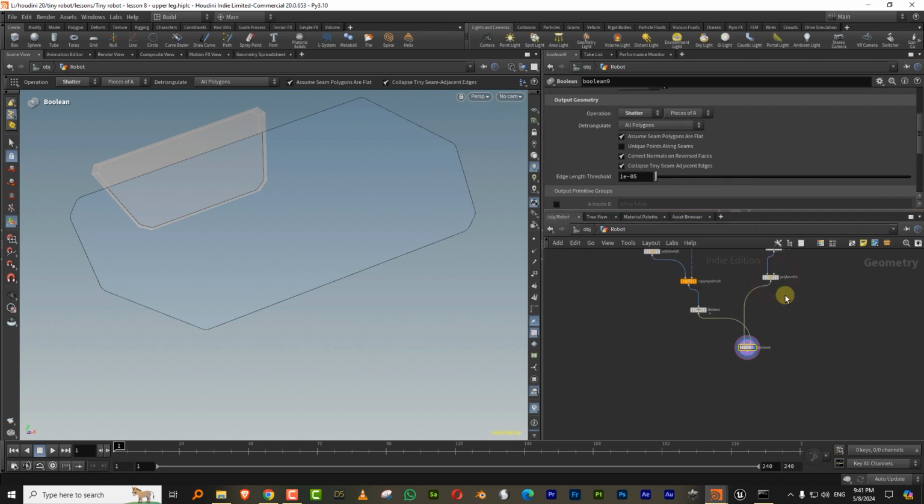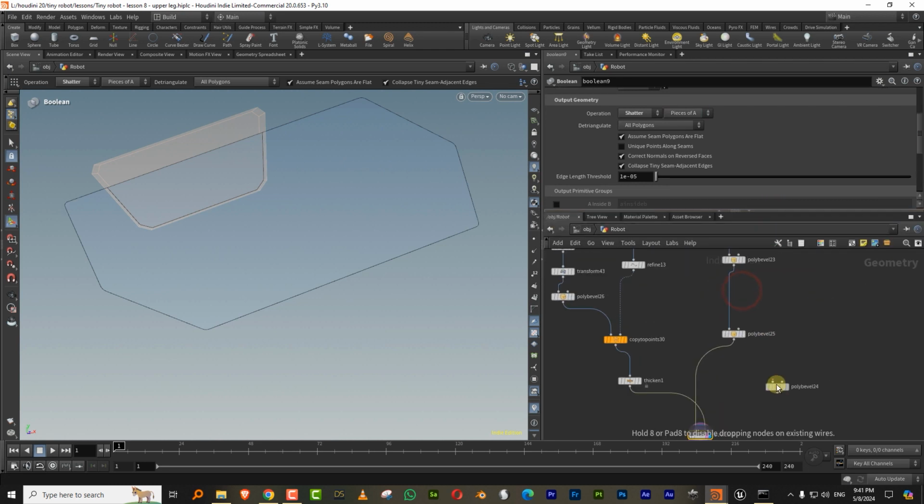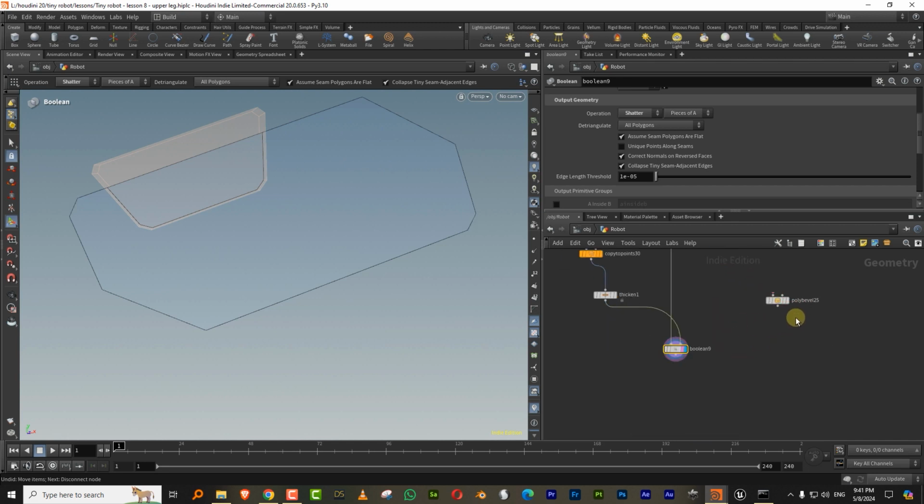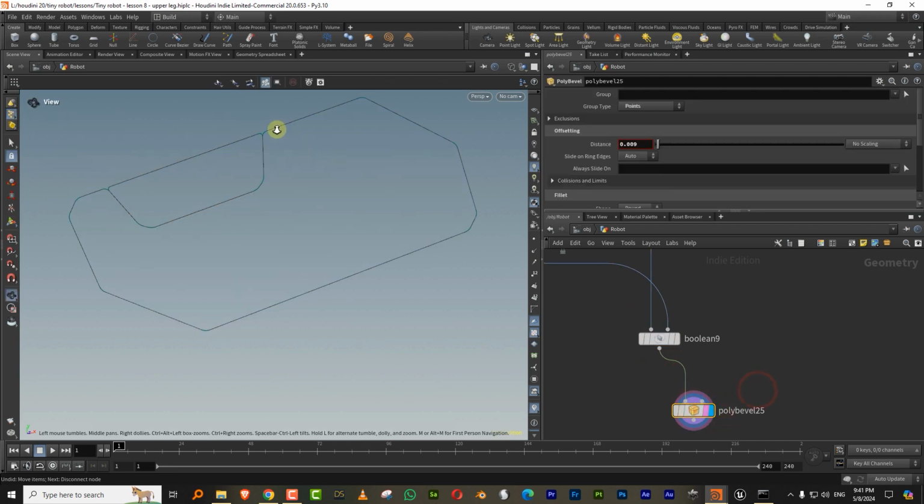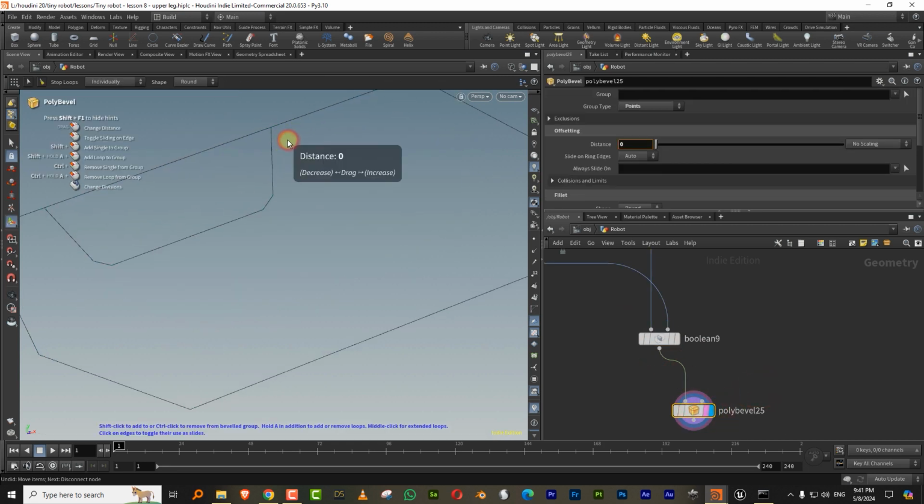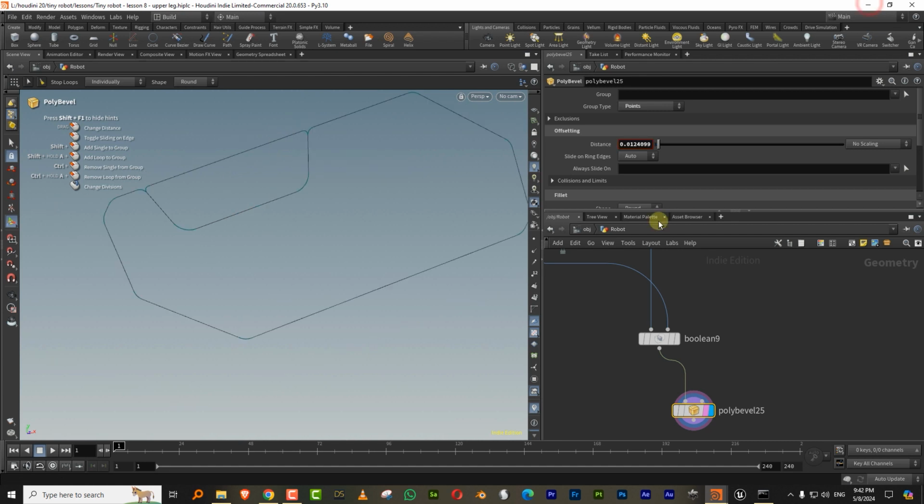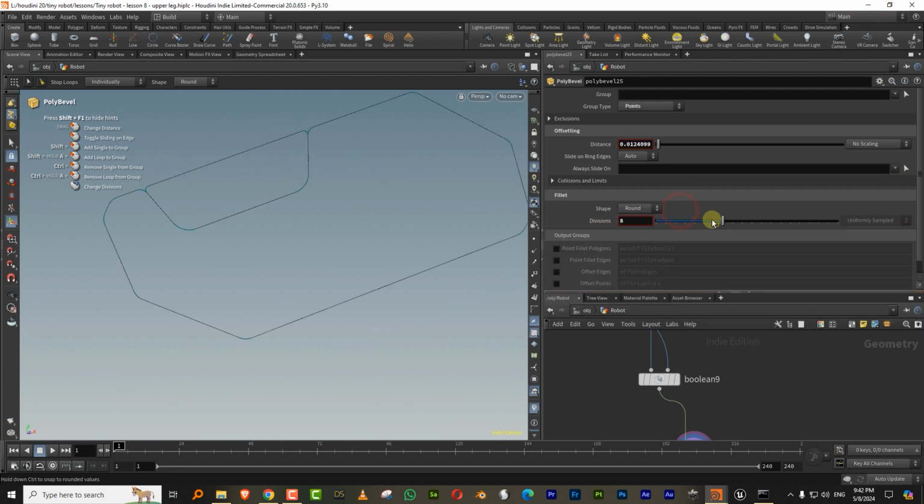Let's do one thing. Let's take this poly bevel. Let's remove that. Hold on. No, not that one. This one. And if we plug it in the end, we'll get a little bit of rounding on those sides as well, which is a little bit better. Actually, let's remove the rounding.